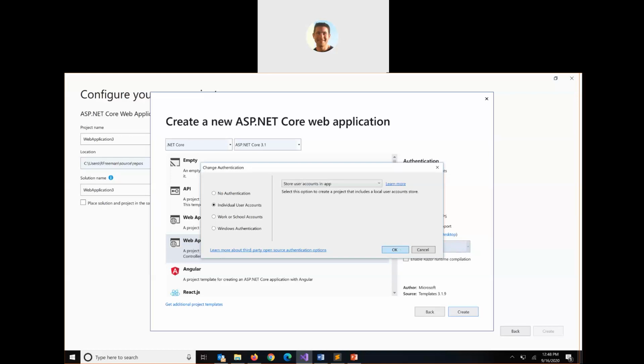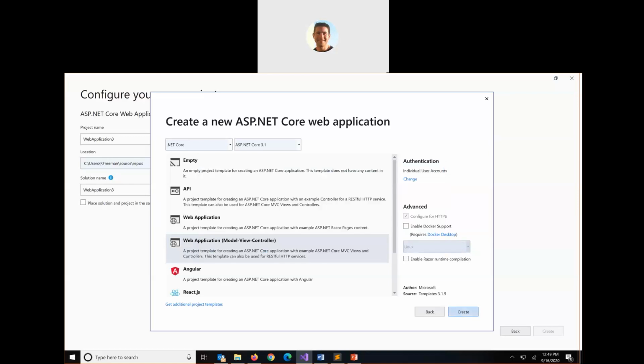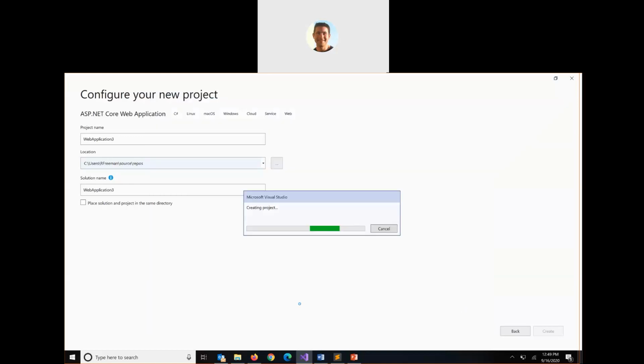You can add authentication after the fact, but it's complicated. So much easier to just set up this from the beginning. So I'm going to click OK. And then I'll click Create.